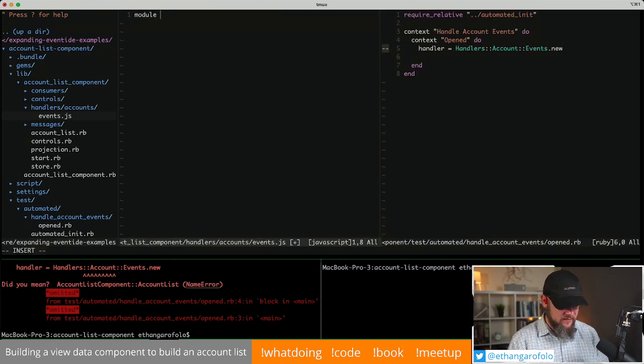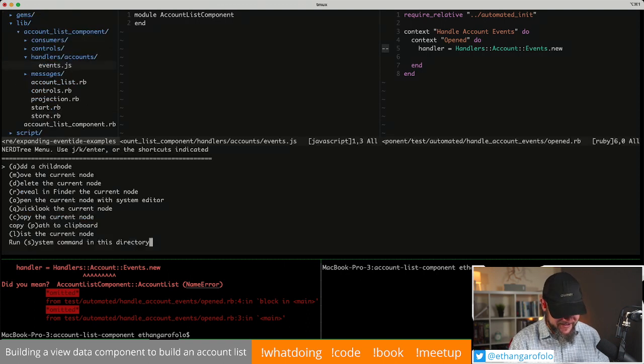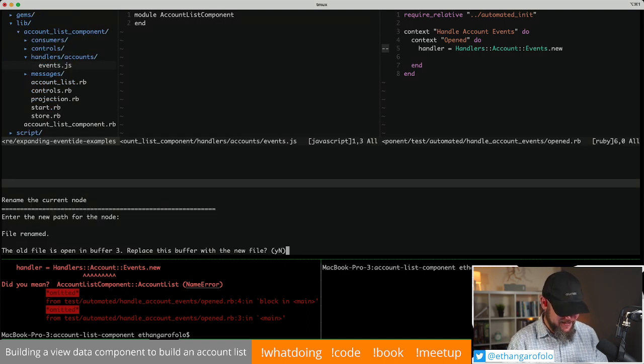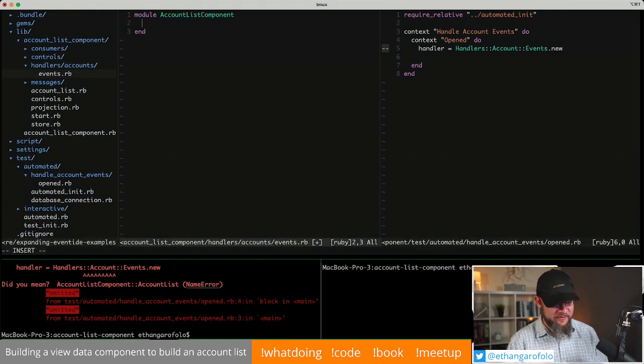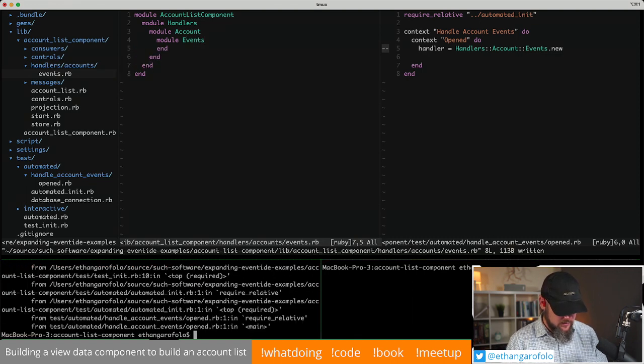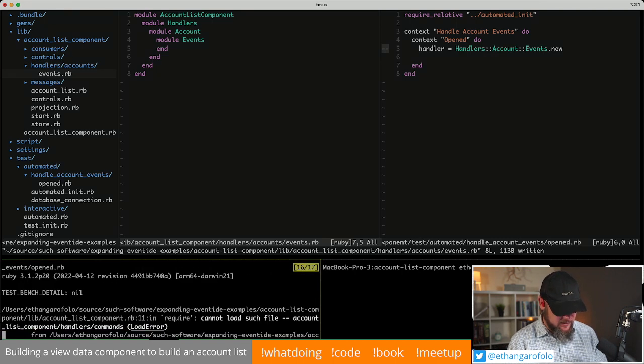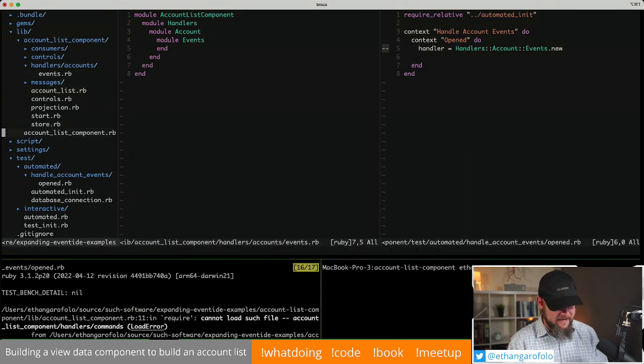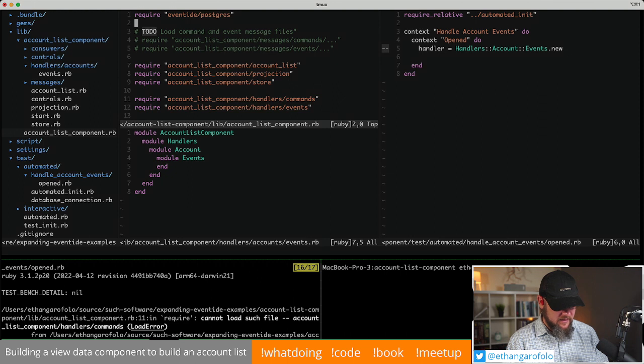And let's make that. So this would be the account list component. Oh, I hit JS. Really, guy? Come on. All right, so let's see, module handlers, module account, module events, like so. Right, we cannot load such file. Oh, right, because I just deleted some files. Let's fix that.